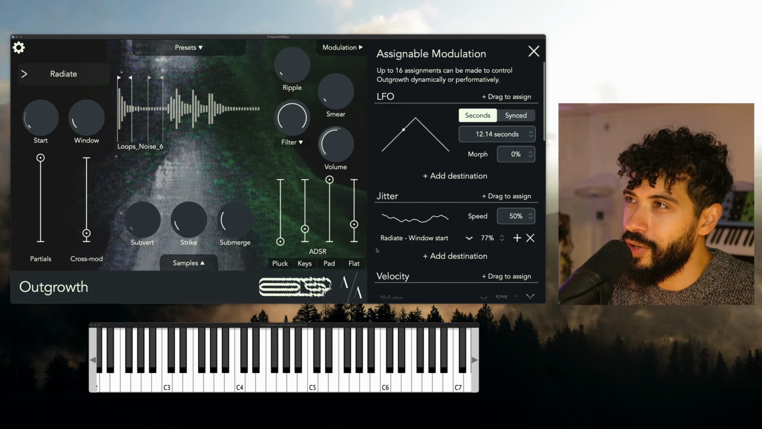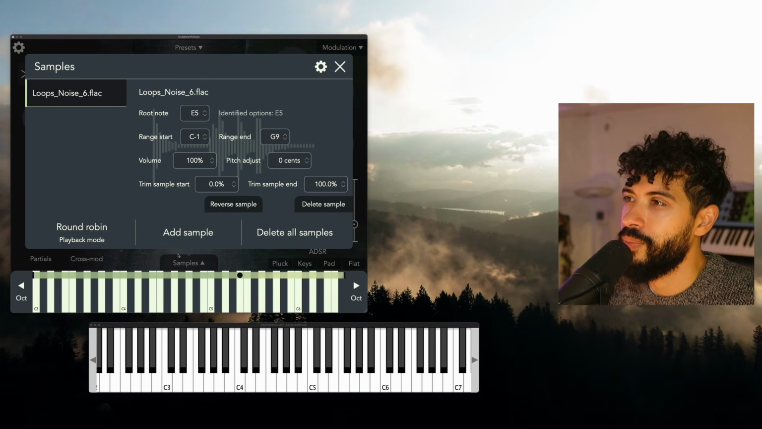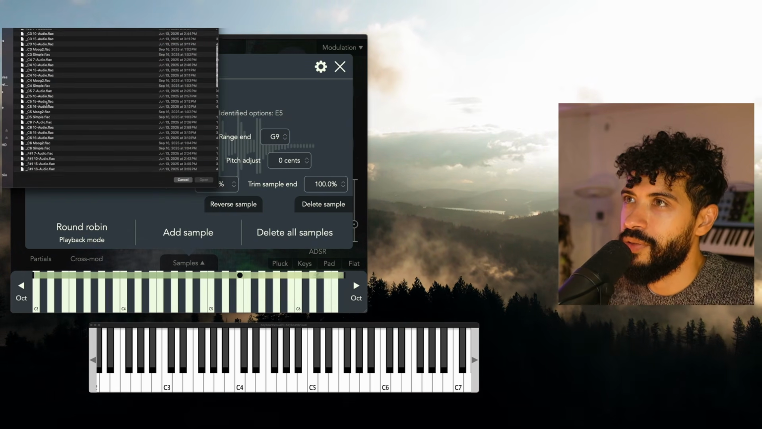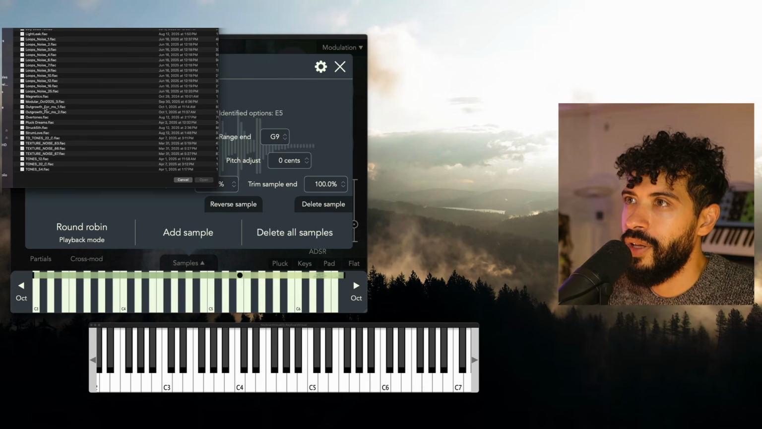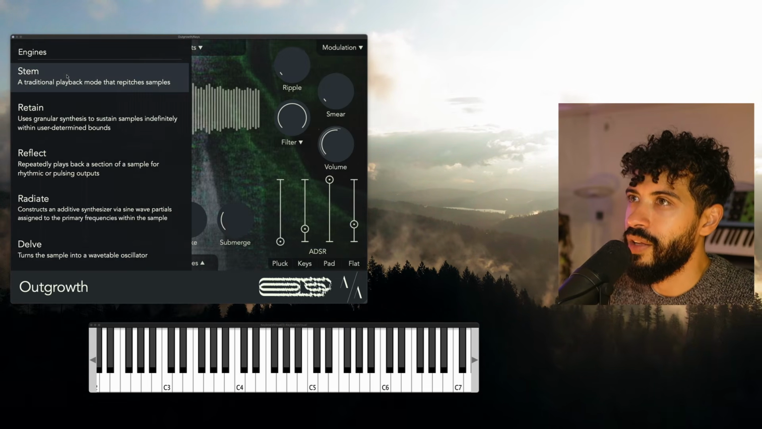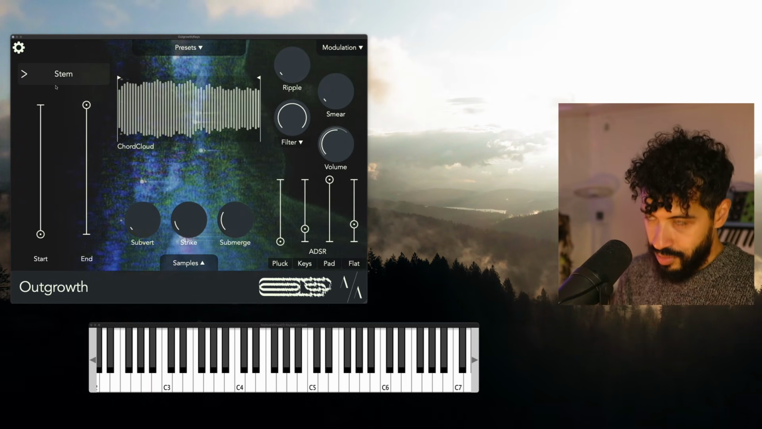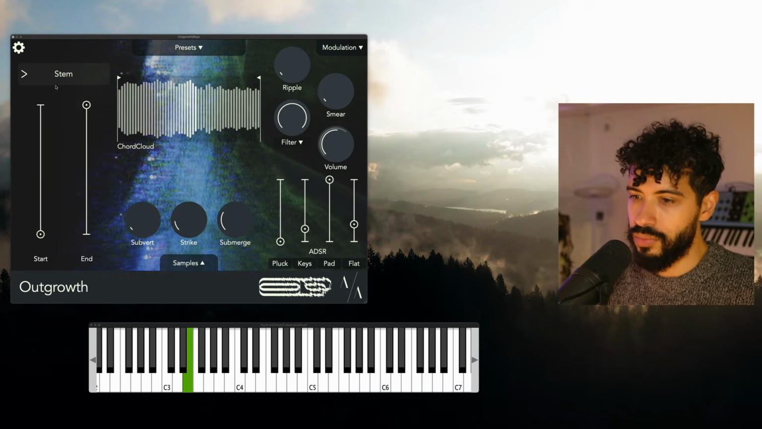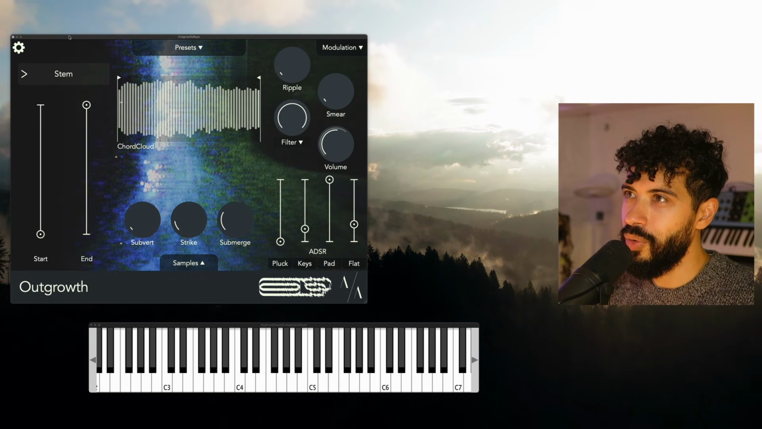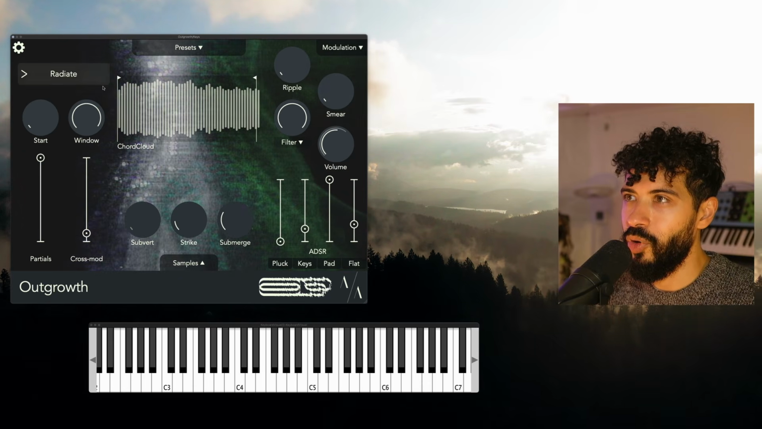And another thing I really like using this mode for is for chords, actually. So let me see if I can find a chord really quick. Chord cloud. Sounds like chords. Again, let's hear the original sample here. It's got a few different notes in there. So when we flip into Radiate, we're actually going to hear multiple notes in there.